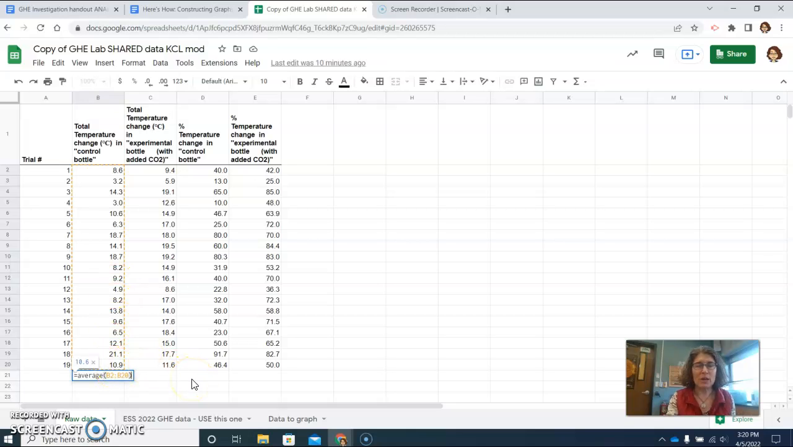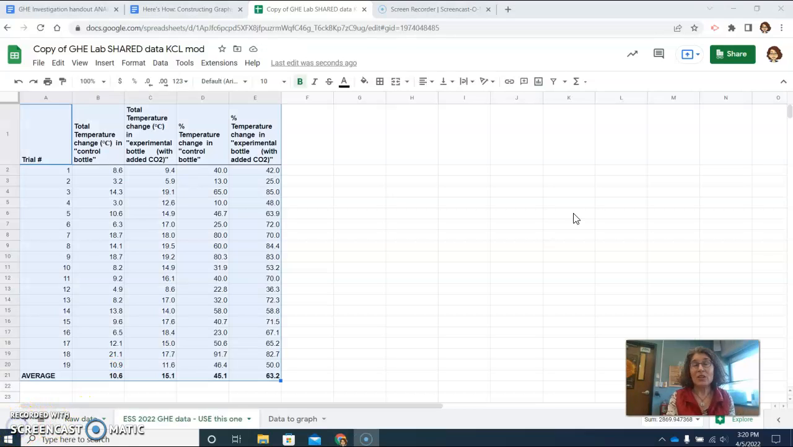Once I'm satisfied with my equation, I'm going to hit enter, and you can see that it did that calculation for me. You can repeat that process with any other data set in your data table. So you'll see here I calculated the average for each one of those columns. So now I have some more consolidated data that I can use when I'm graphing.